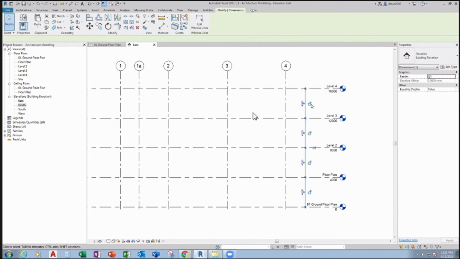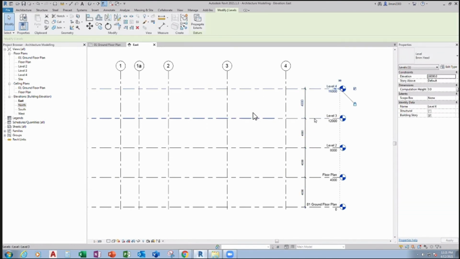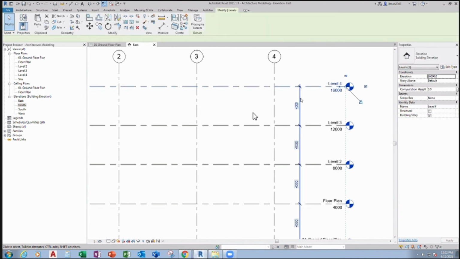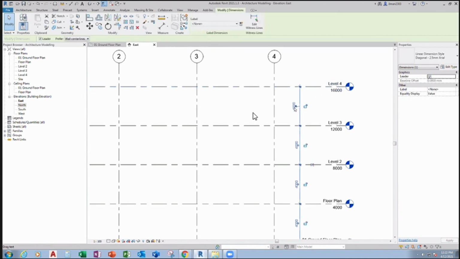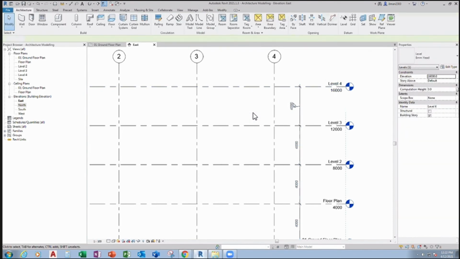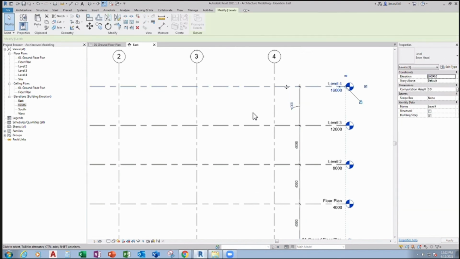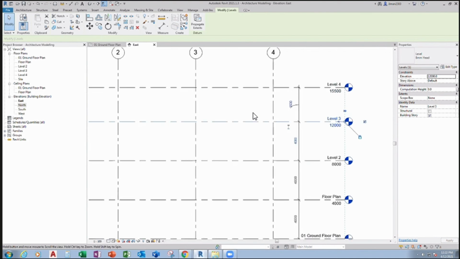Okay. So we need to change level 4 to level 3 to 3,500. If you lock it, you must unlock it first to change the distance. So level 4 to level 3 is 3,500. Click first the level you want to move and change it to 3,500. Same goes to here, 3,500.